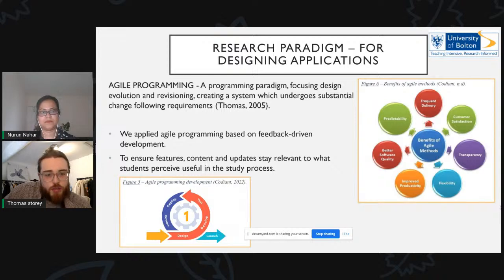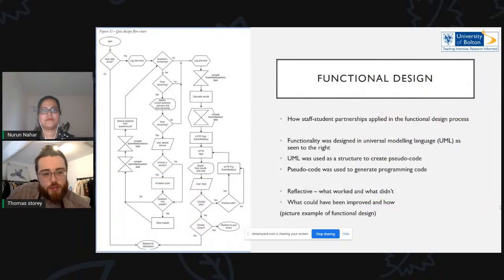And we do this to ensure features and content and updates stay relevant to what students and tutors included perceive as useful within studying and how they use the platform. Next slide. So the functional design, here we have an example of one of the designs of functional aspects of the platform. So this is the quiz, for example.